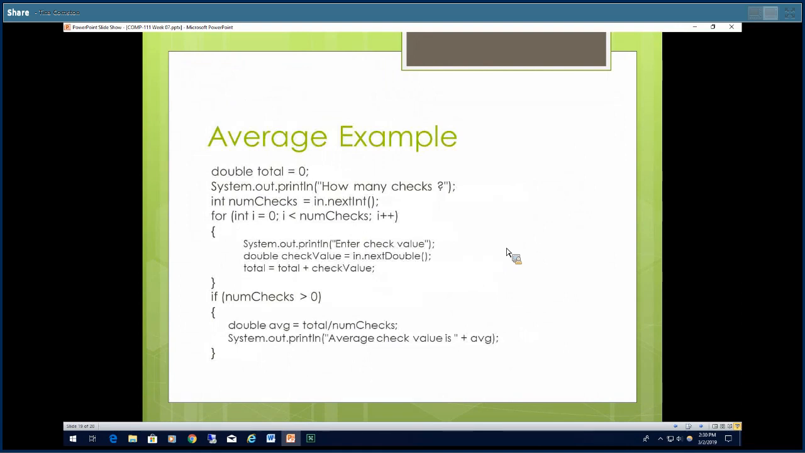All right, an average. So this is also something that's very, very common. First off, to compute an average, you need to know how you compute an average. An average is computed by the total divided by the number of items that made up the total, right? So if you're adding 10 items together, you're going to do the total of those 10 items divided by the number 10. And if there were 5 items, it would be the total divided by 5, and so on. So here we set our total equal to 0, and we ask how many checks there are. That's going to be the number we're going to divide by, right?